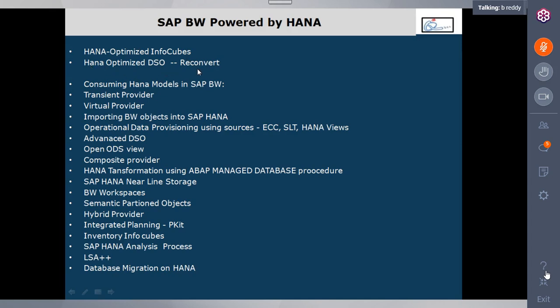HANA optimized DSO reconvert means, once HANA has come in as backend, SAP started with HANA optimized DSOs, but after some days they said it's no more required. So if there are some clients who have already converted to HANA optimized DSO, they have to reconvert it back to standard DSO. And as of now, you'll not be able to convert anything to HANA optimized DSO. It's no more supported. Yeah? There are some limitations. We'll see.